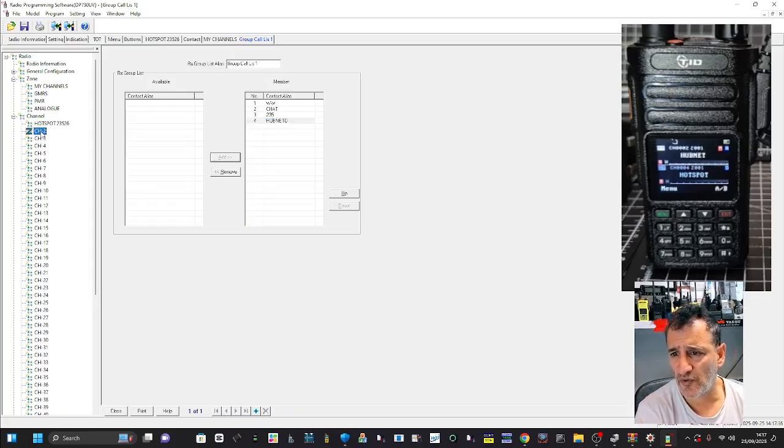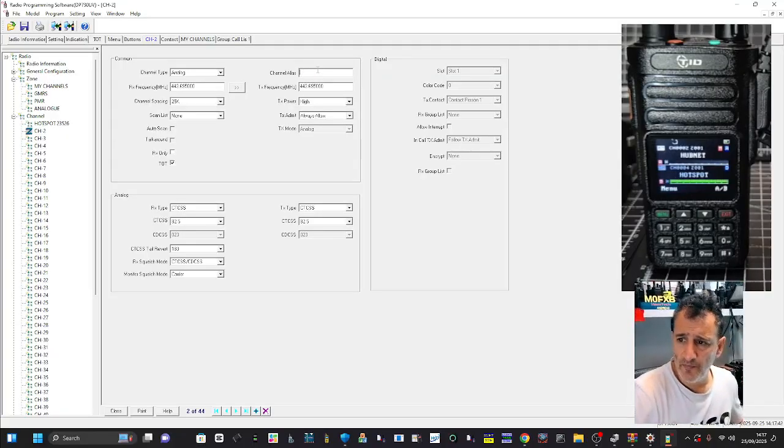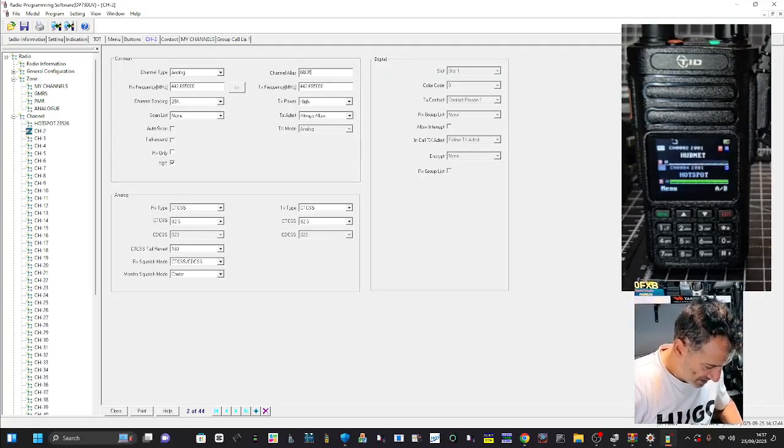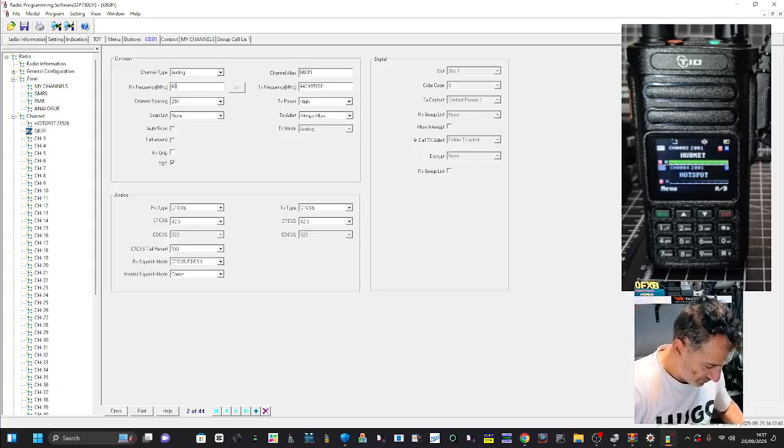Now we'll go to channel 2. Let's do a normal analog channel. So we'll go analog, and we'll call this one GB3FI, okay? And I know that the receive on that is 430.925.